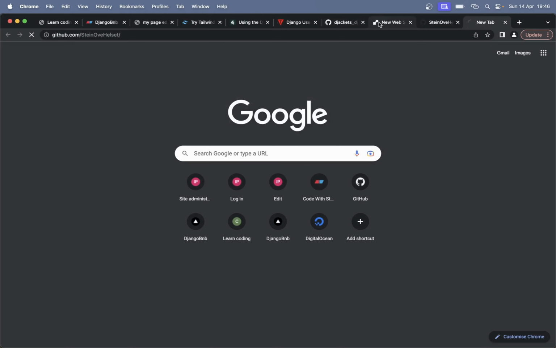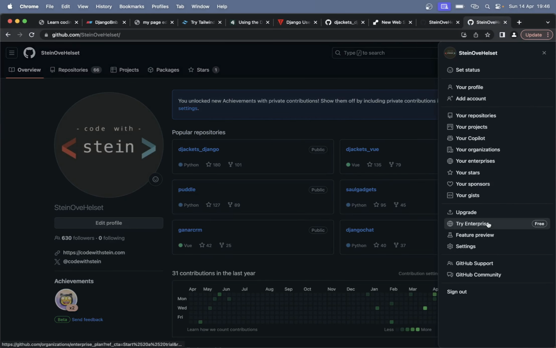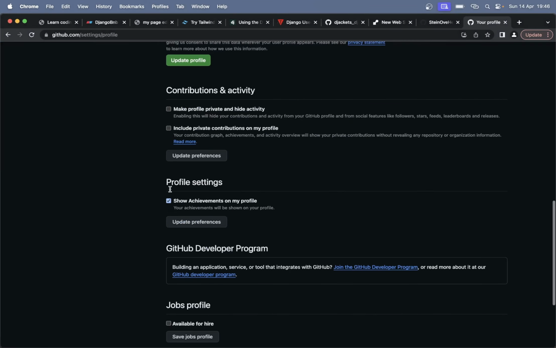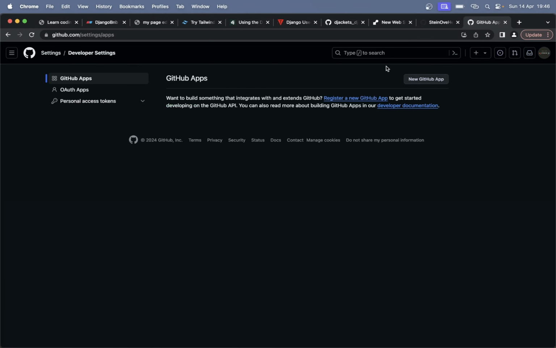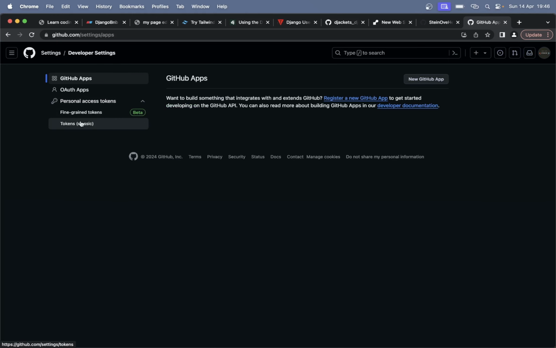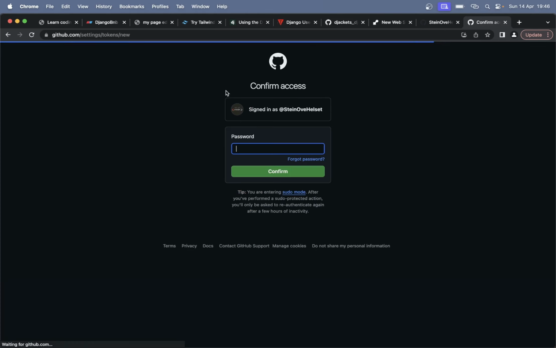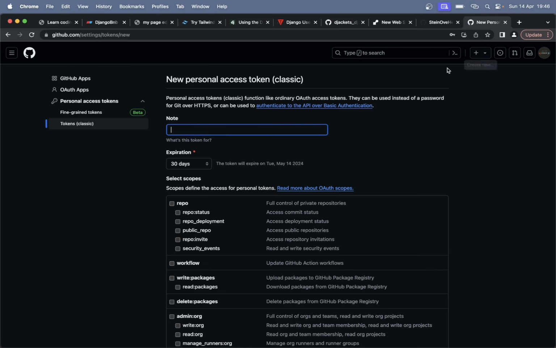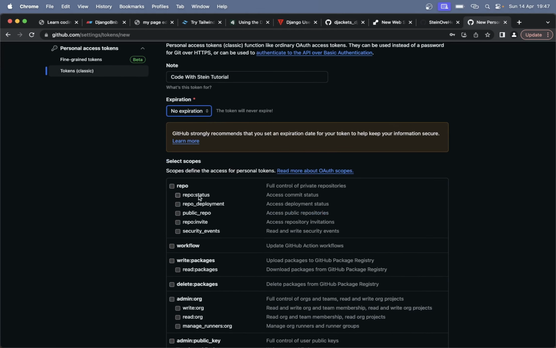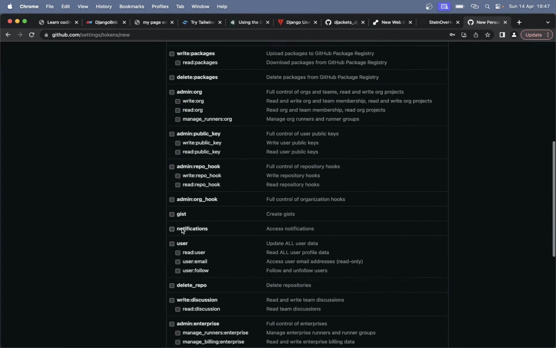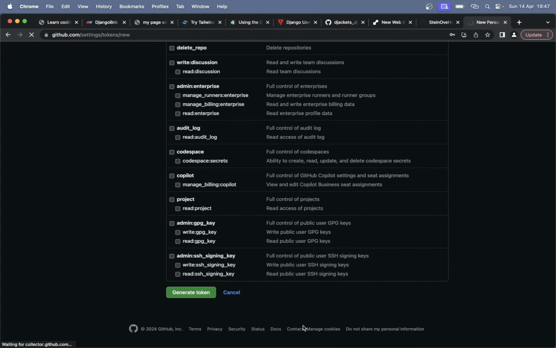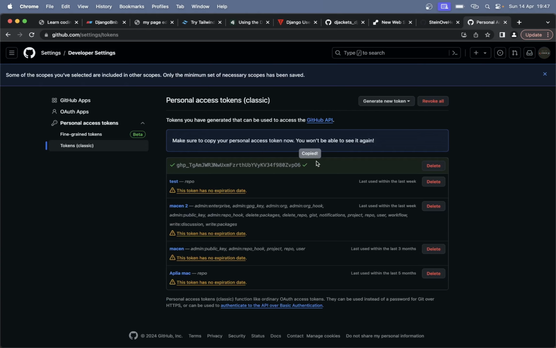This is something you might need to do if it's the first time you use this. So settings, scroll down to developer settings and personal access tokens. I like to just use the classic ones. So then I can create one, classic, create the password for logging in here. And then I need to set a name for this token. So it can just be called Stein tutorial, expires, and the only thing down here we need is this repo, which will fill out all of these as well. So generate token and copy what you have here.